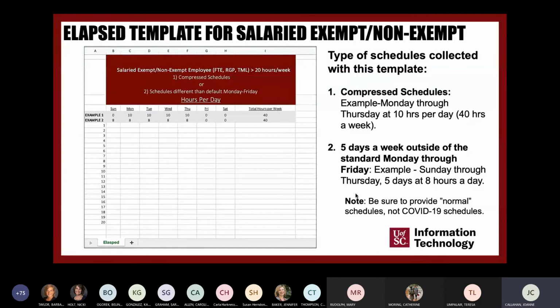Also keep in mind that when you're providing us with your schedule variations for your employees, you're providing the information for our normal schedules and not for anything that's been created for COVID-19. Hopefully we'll all eventually be back to normal, and those won't even pertain to our regular days anymore. So, do we have any questions regarding the elapsed time template and what we're asking you for?